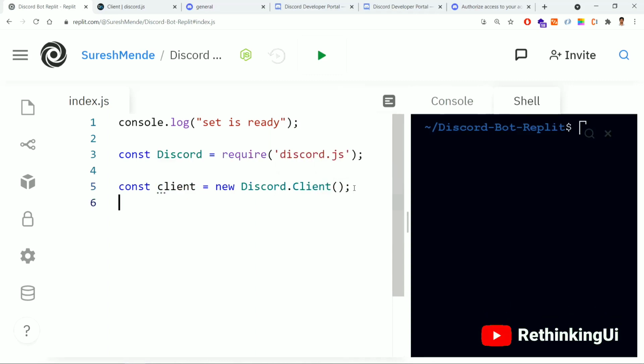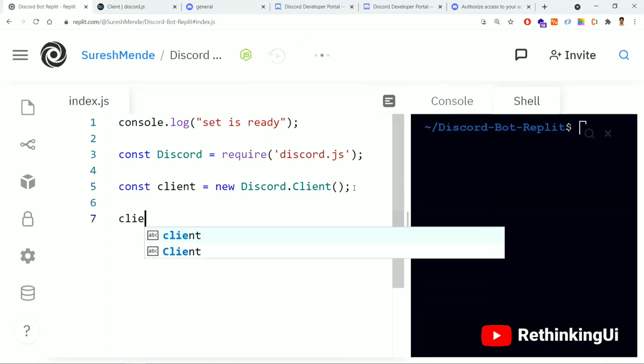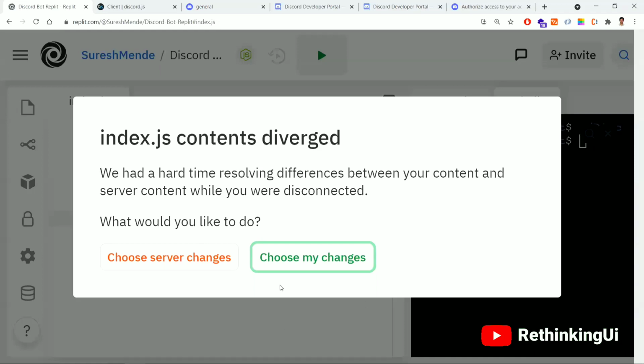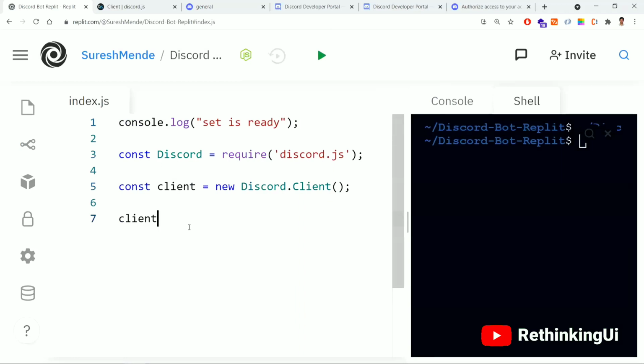Now I need to log in to the application. I need to make the bot log in. Here, if you see, the bot is offline, and now we need to make it come online. For that, we need to log in to the application with client.login, and you need to mention the access token of the bot here.